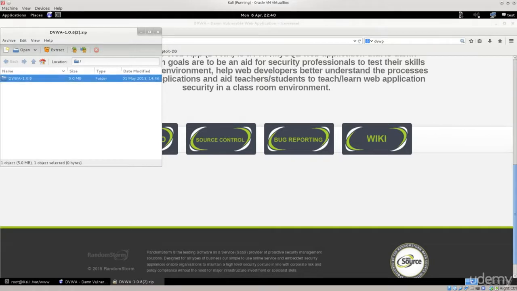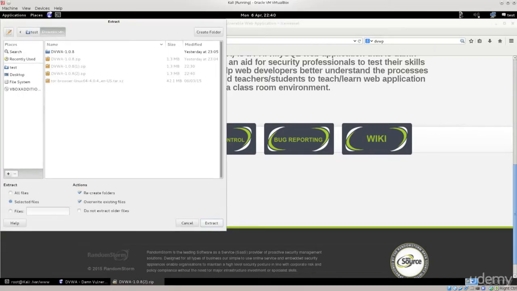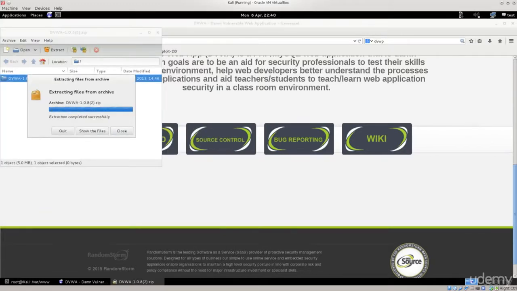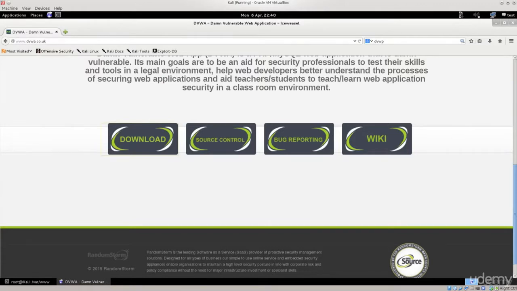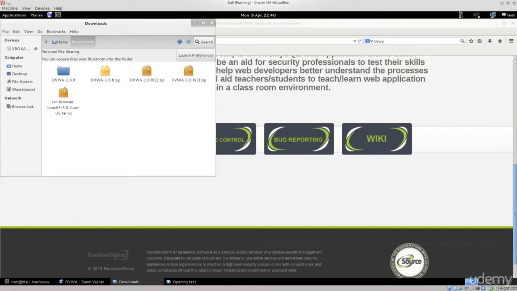You will see there's something here. Just click extract, and once you click extract here, files will be extracted to your default folder. Click quit. Your default folder for downloads is actually downloads. So go ahead and navigate over to your home folder. There we go, and go ahead and click on downloads. There we go. So it says DVWA. That's the file which we have extracted.